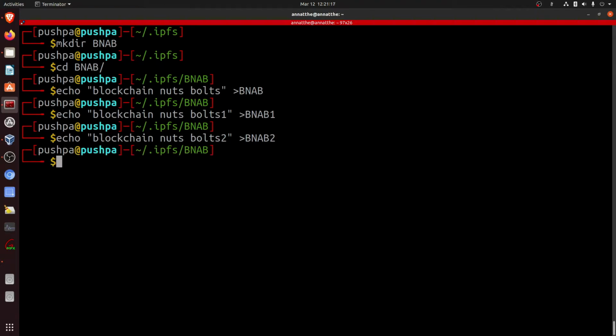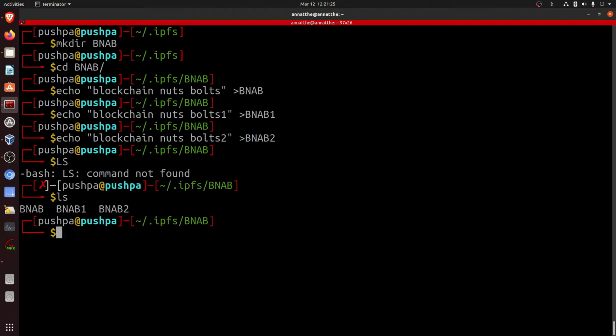And now we'll do one thing. We will rename one of these files. Currently the listing is BNAB, BNAB1, BNAB2, and among these 3 files I'll make BNAB2 hidden. Why am I making it hidden? I'll let you know.